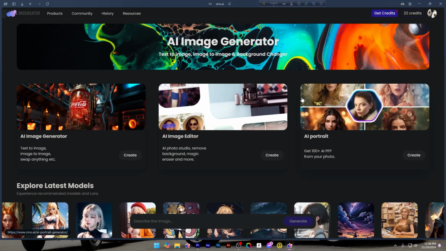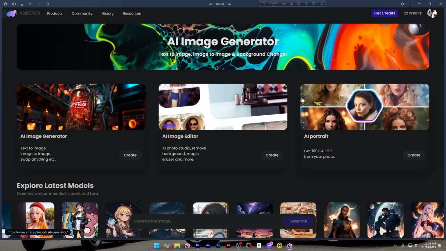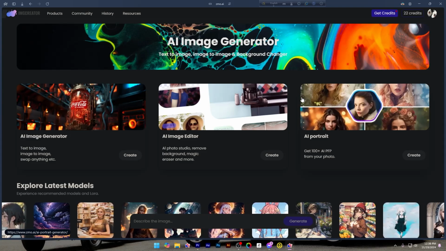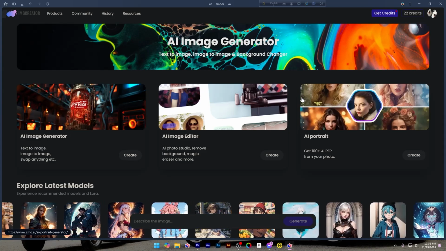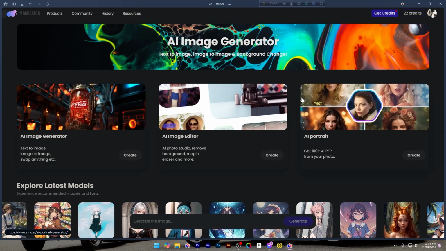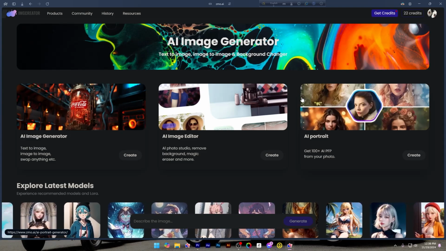Ever wished you could turn your wildest visuals into reality with just a few clicks? Today, I'm showing you how to use ImgCreator AI to generate mind-blowing images faster than ever. Stay with me. This is a game changer for creators.